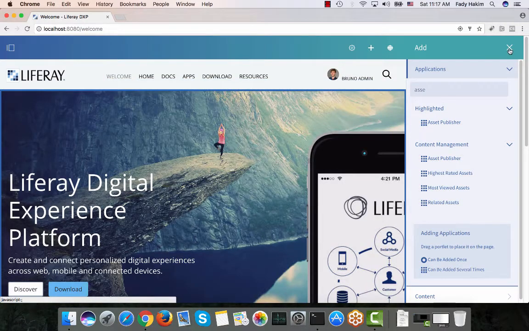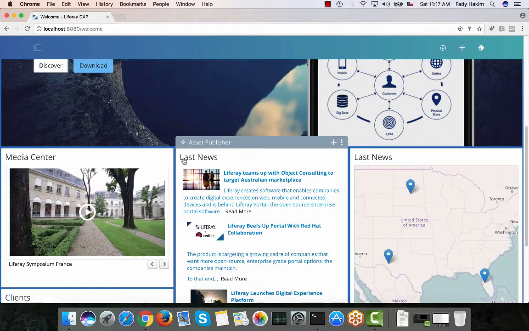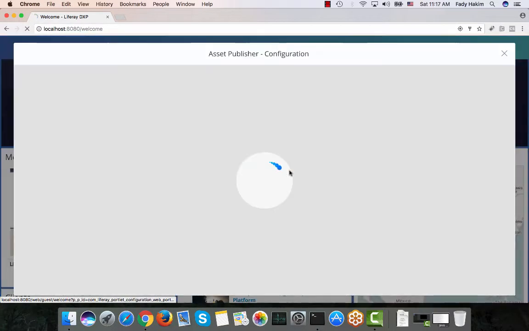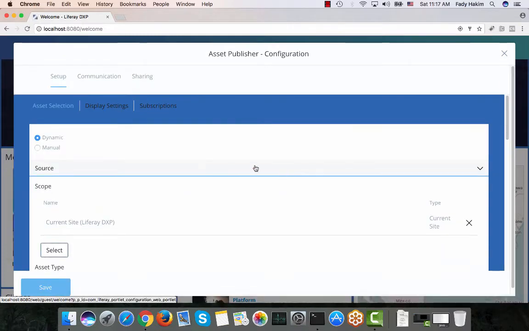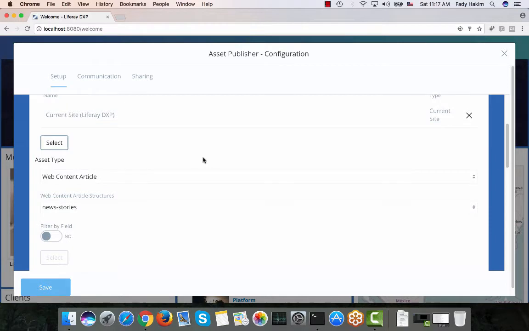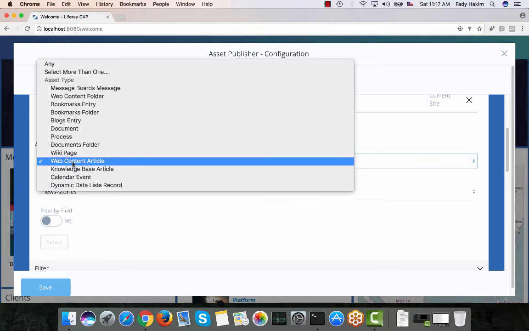So you can add the asset this way, and then after you add it, you start configuring. Let me go through some details about the last news asset publisher that I have here. So I'm gonna go to the configuration tab, and here, as you can see, I configured the Liferay Asset Publisher to query our assets and show only web content. So it's not going to show any blogs, wiki, discussion, anything else.